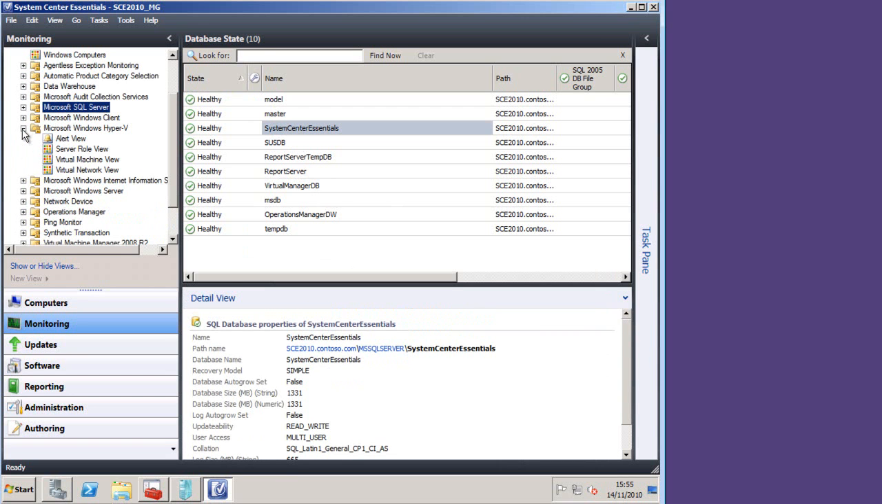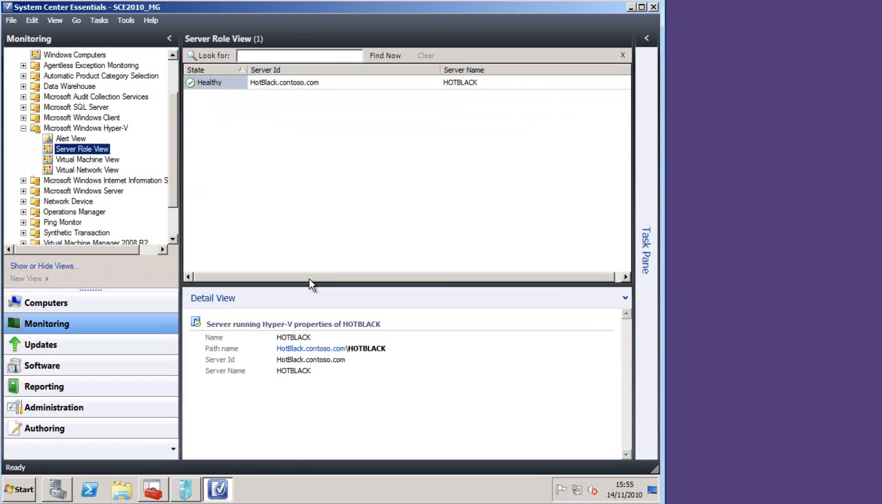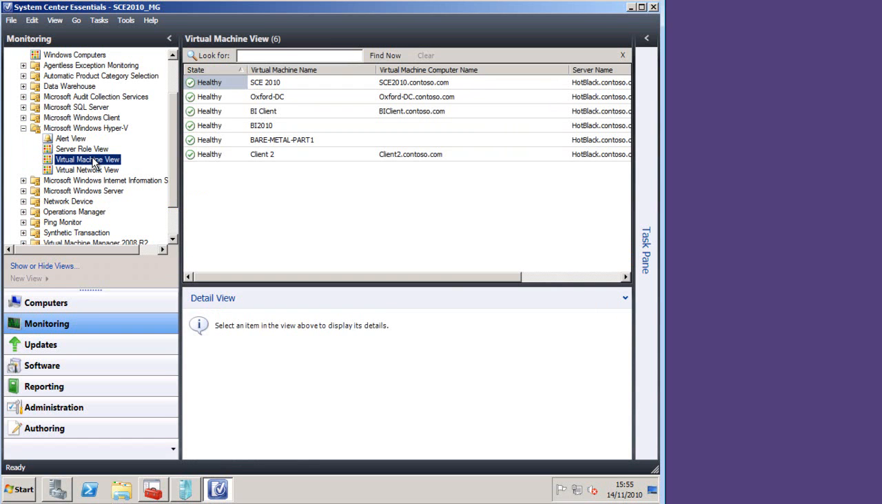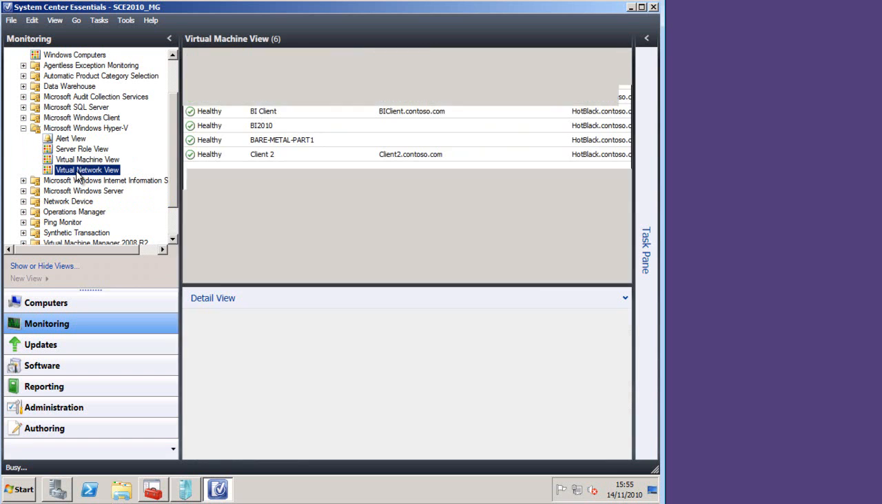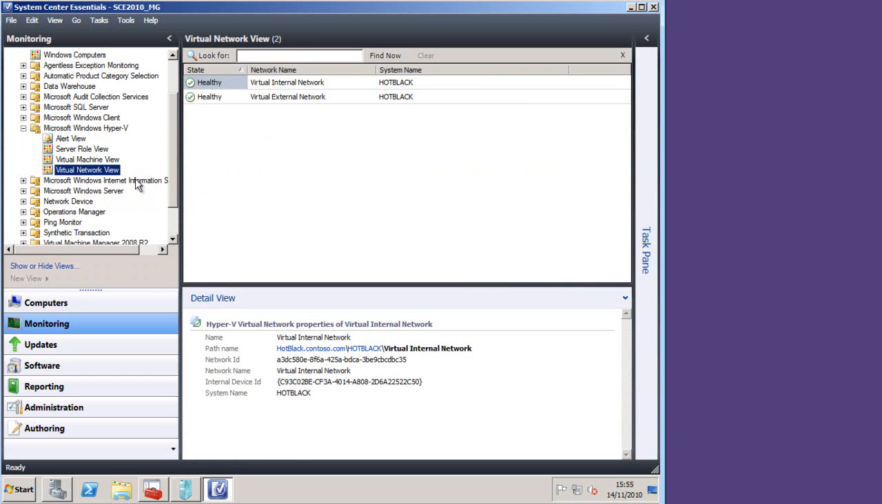Digging into Hyper-V, which also caught my eye, I can see the server role is healthy, not too much information here, and I can see the virtual machines that are running at the moment, all nice and healthy, as well as the virtual machine network. And more details about those are here as well, without me having to go anywhere else to get that information. I'm not running IIS, so I'm going to ignore that one.